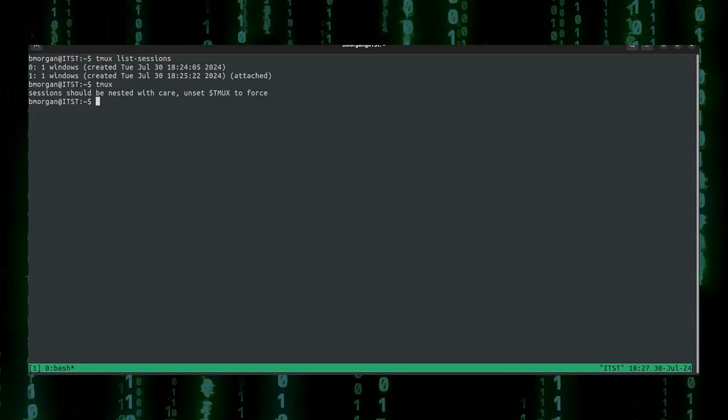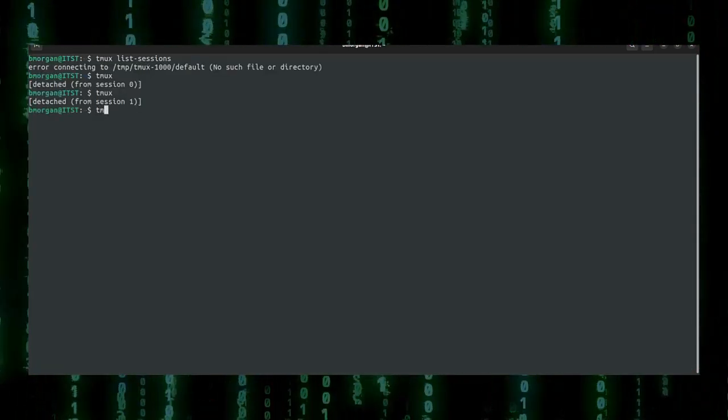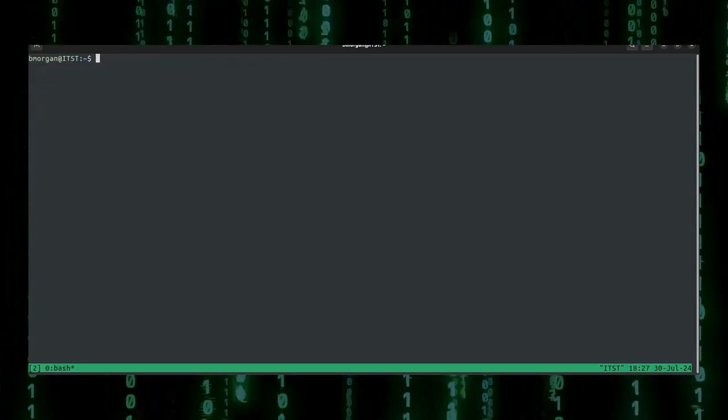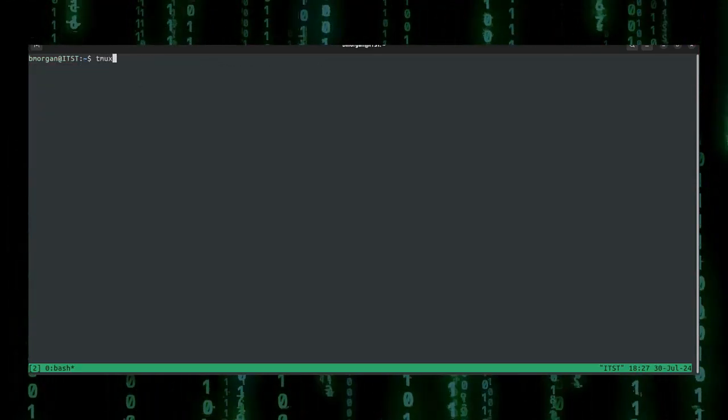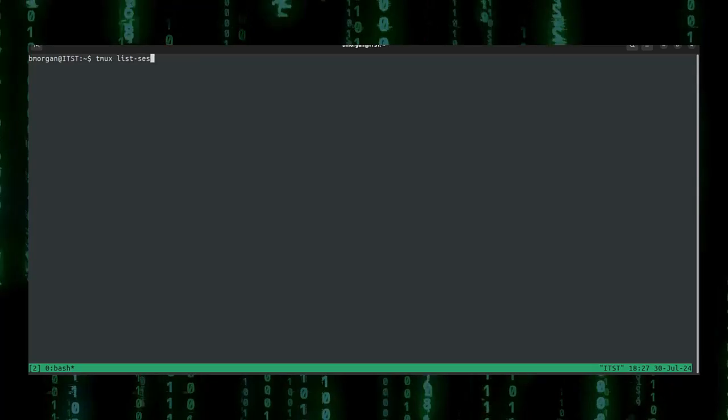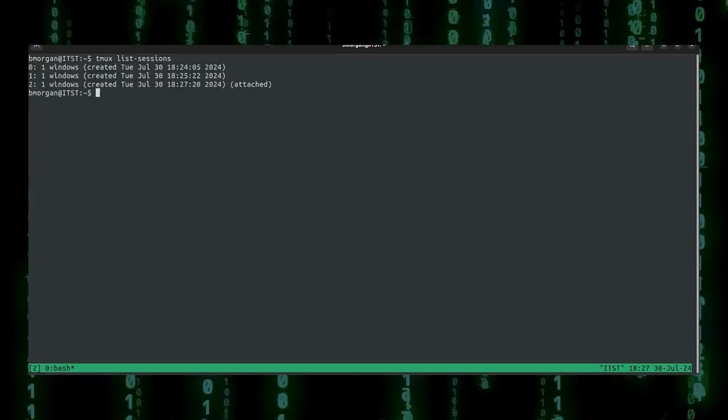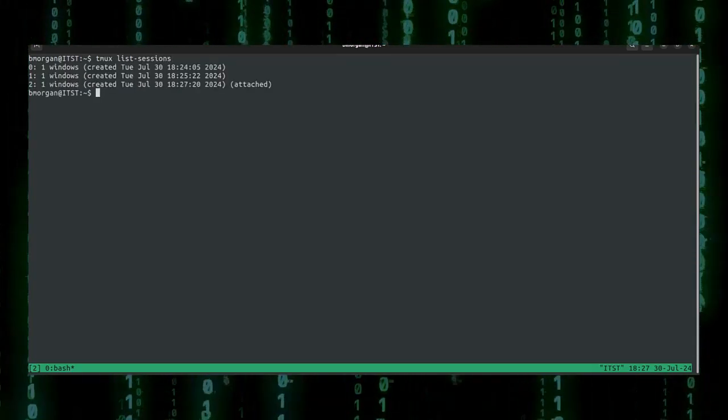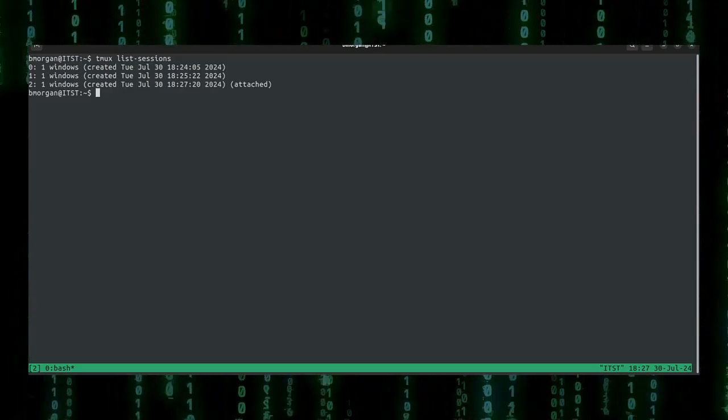So what we're going to do here instead is disconnect and then simply use the tmux command to create another session. And now when we run tmux list-sessions, we have 3 different sessions created. And as you can see, it even tells you which one you are currently attached to.